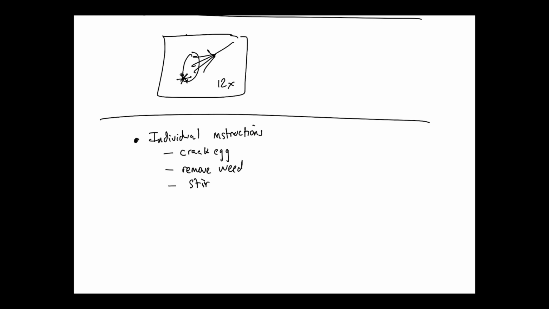But what about if I wanted to teach a robot to do this? I'm probably going to have to go into more detail somewhere else about what cracking an egg means and how to do that. And that might involve, okay, pick up egg, get edge of bowl or counter, strike with so much force, etc. Okay, so you got individual instructions. Then there were conditional instructions.